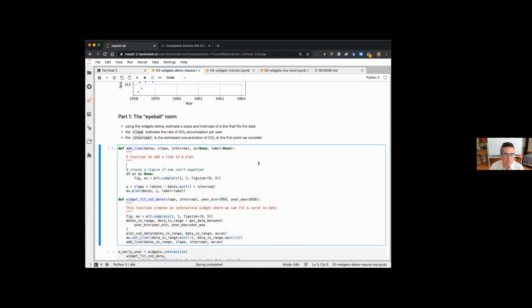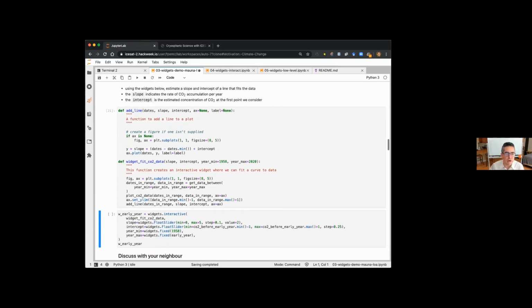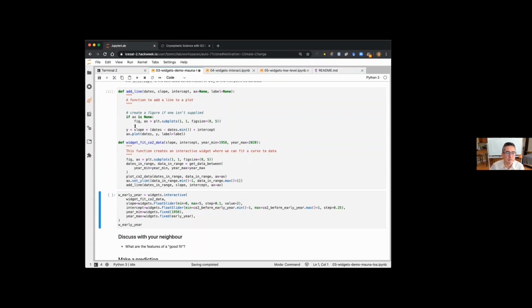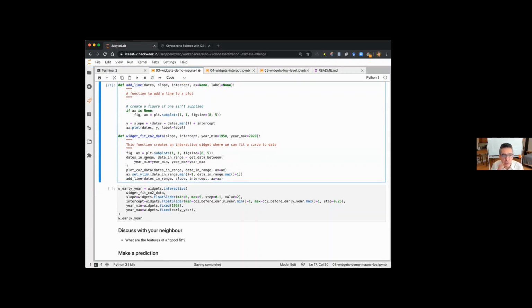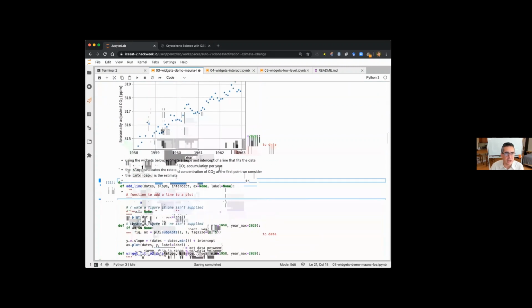Here, we're going to write 2 small helper functions. And for now, I'm not going to go into the details of the syntax of how this works. What I want you to see is the end goal, the point that we're trying to illustrate, is that we wrote a small function that fits a straight line. There's a slope and there's an intercept, and it plots the raw data and this line over the data. And here we write this function that we call widget fit CO2 that just calls this function to add a line and plots the data with our plotting function.